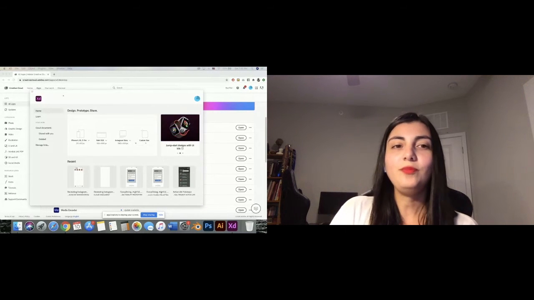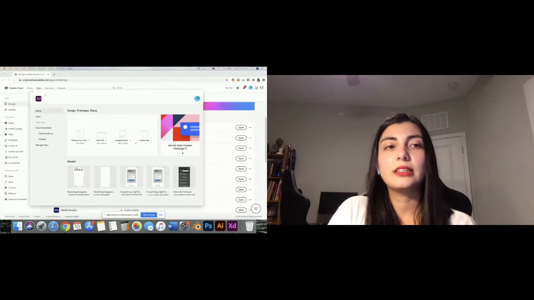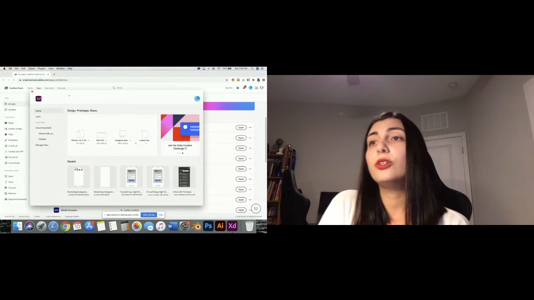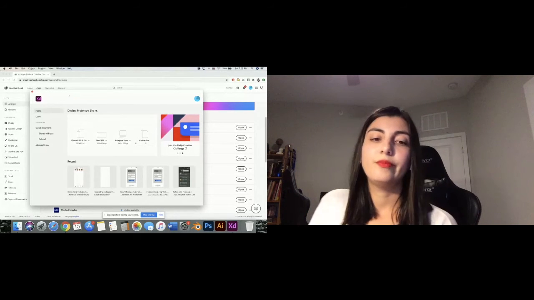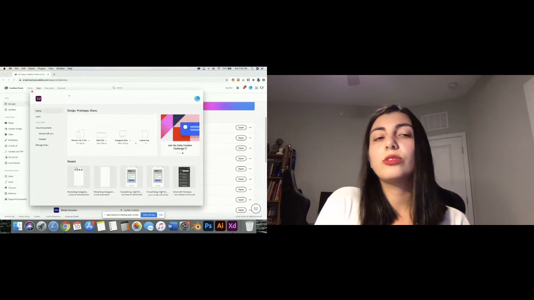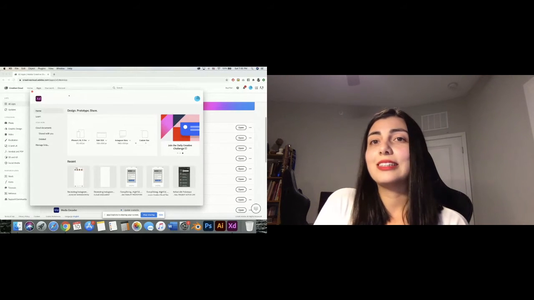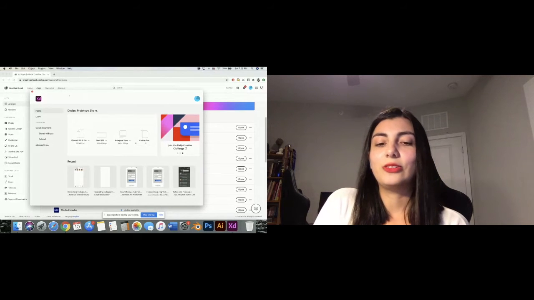So when you open Adobe XD, it's going to look kind of like this. That's with the newest update. If you have an older version, it might look a little different. But if you're installing it now, then you have the latest version.